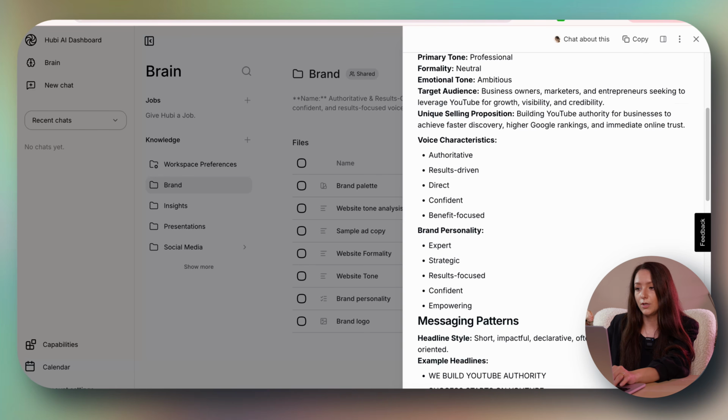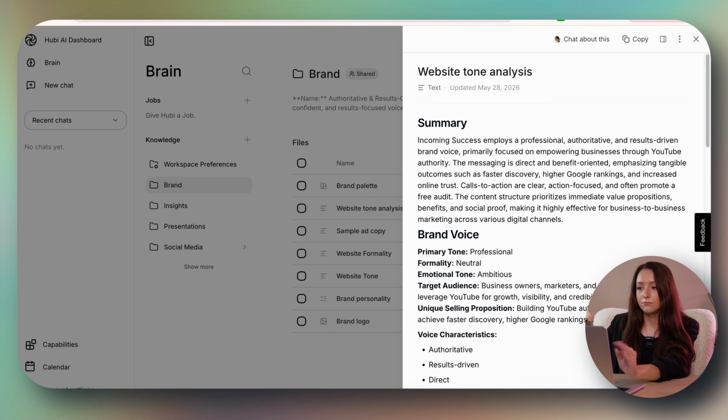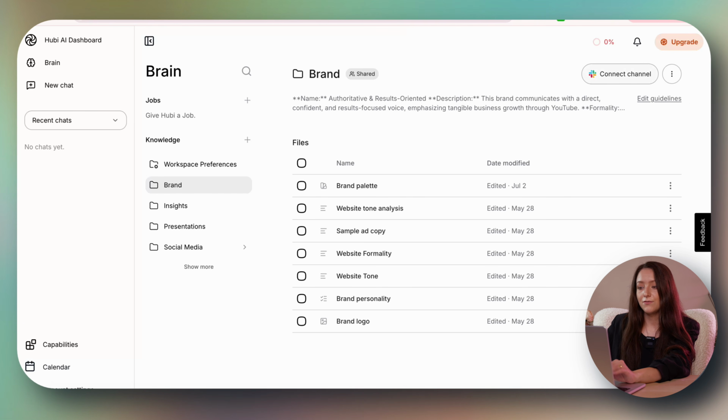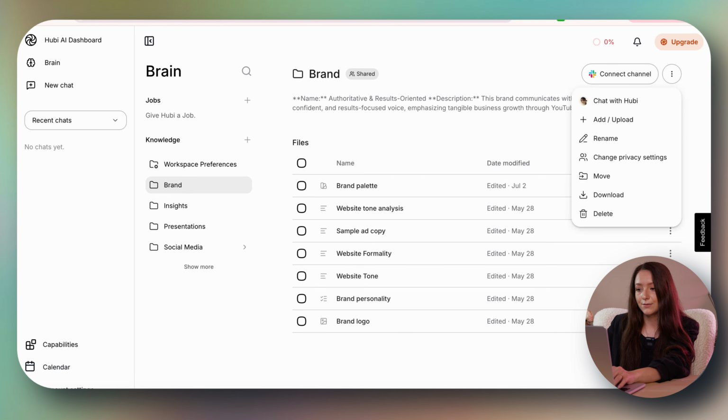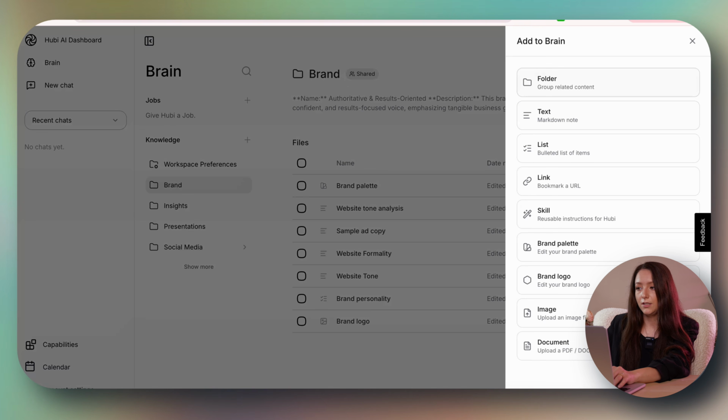Of course, you can go ahead and add those from Canva or wherever you have them saved. Then you have the website tone analysis, and you can easily add or upload something: a folder, a text, a link, a skill. You can edit your brand palette.